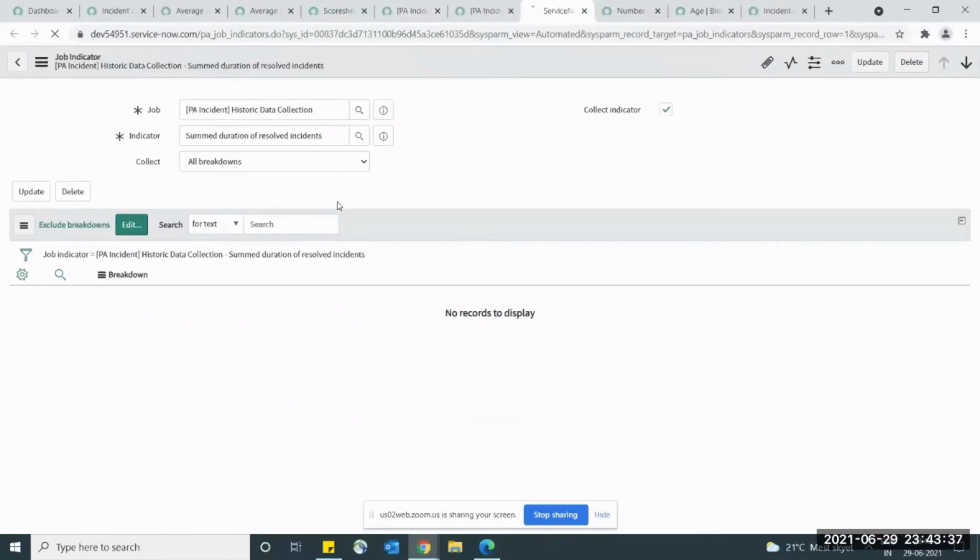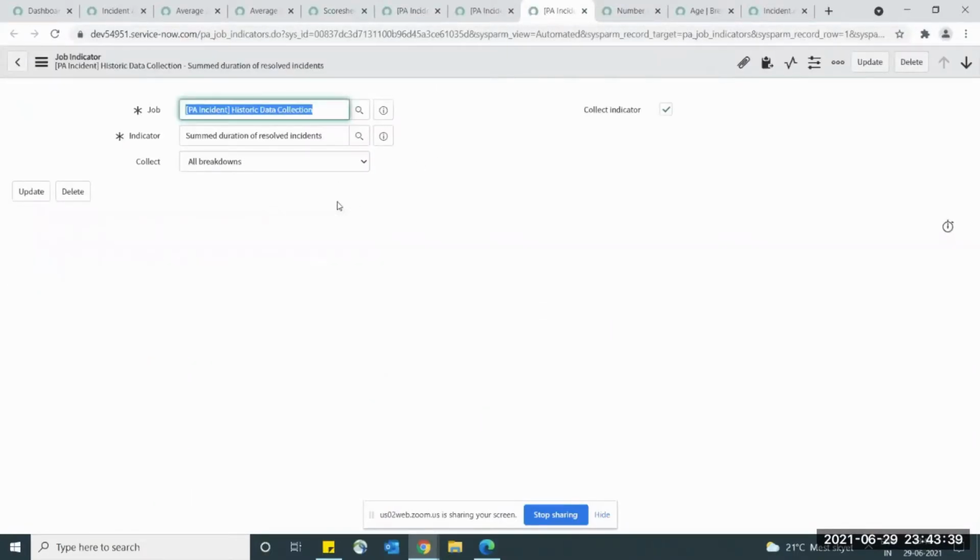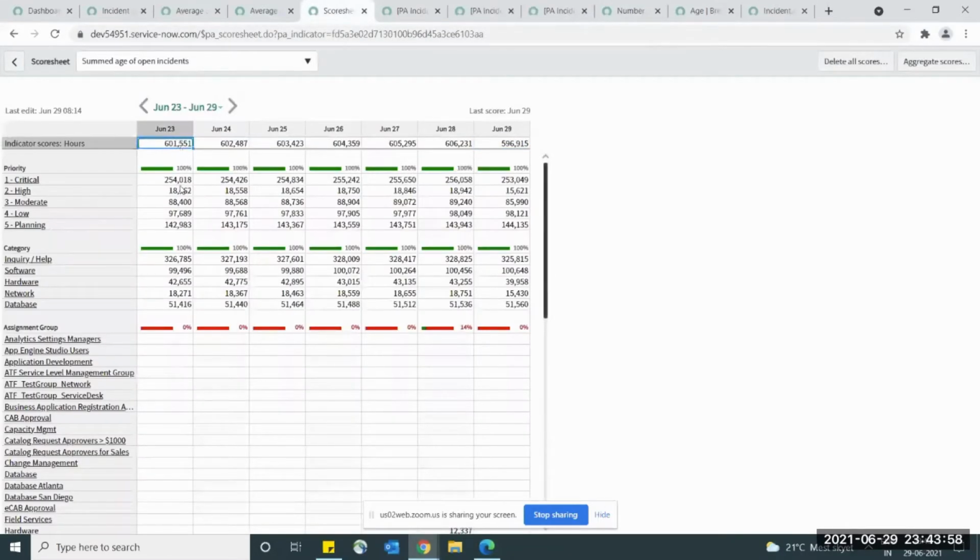Okay, this is an important part. When you put an indicator under the schedule job, it allows you to decide whether you want to collect the data on all the breakdowns, or you don't want to collect the data for the breakdowns and you just want the scores. I just showed a score sheet, right? If you want just these numbers and you don't want a group by, then you don't need to collect breakdowns.